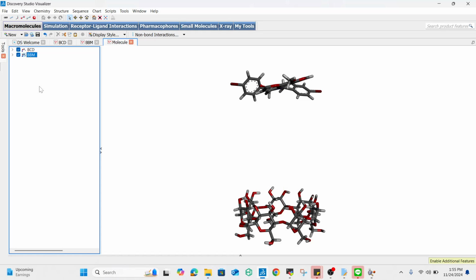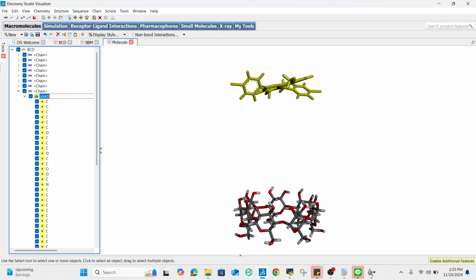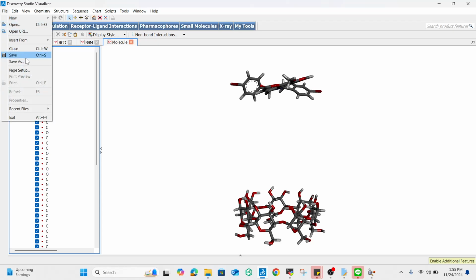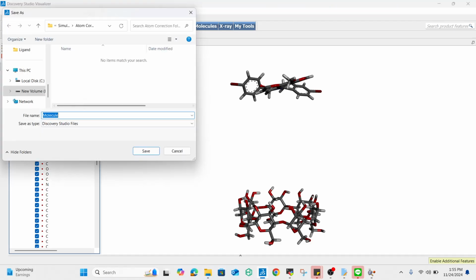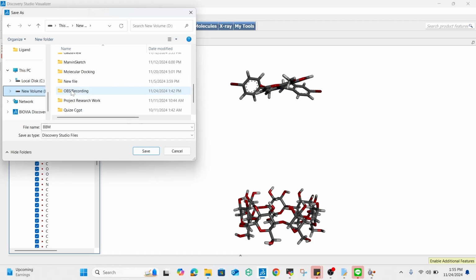Okay, one more thing we need to do is drag this BBM under this BCD. Here we see this is another symmetry. From here you can also change it to the mode, because we need it to go. Now I will save this structure file, save as, and I will write BBM. Is it the right name? BBM. Okay, volume D.